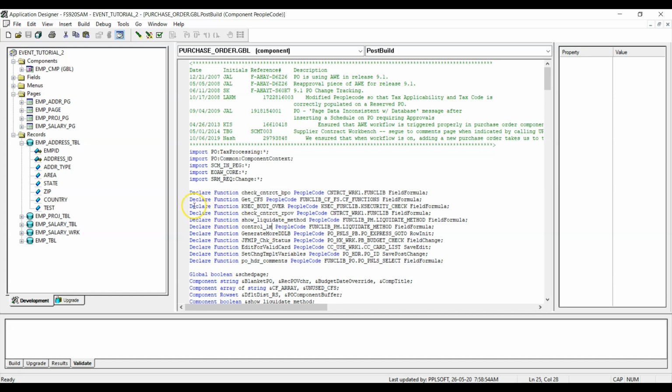For example, in this line, we are declaring the function which is of type PeopleCode, and we are also mentioning the target address, such as this function is present in this record, in this field, and this is the PeopleCode event in which the function definition for this function is present. This is how we can use the field formula event in order to store function definitions so that these can be used at multiple different places.